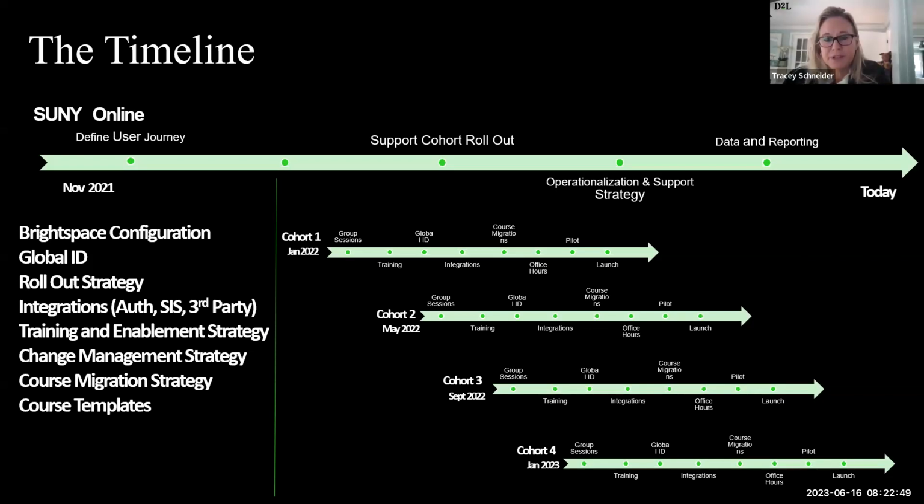The timeline was pretty aggressive in the beginning. We had a lot of upfront planning and decisions that needed to be in place at the system level. So before engaging in the campus cohort rollout, building out all of our plans to get ready for the cohort implementations, as well as configuring the environment at the system level. We had begun the early cohort implementations before all of the system configurations and integrations were completed, which added a bit of stress and delays in our early cohorts.